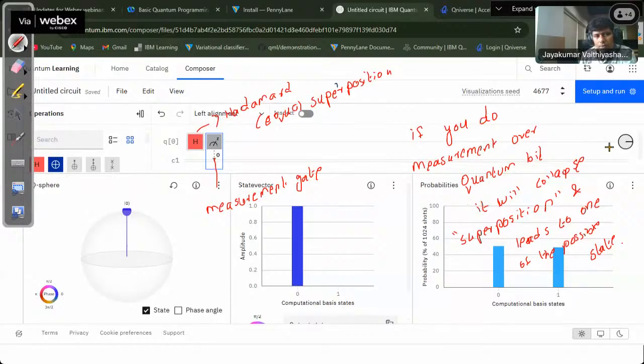So listen carefully. So here what we are doing. Initially it is in state 0. We are applying Hadamard. After Hadamard, 50% it will generate 0, 50% it will generate 1. But once you do measurement, the superposition state will get collapsed. Either it will get 0 or 1. So that is why you cannot see superposition over here. It is collapsed. Either it will be pointing to 0, or it will be pointing to 1.